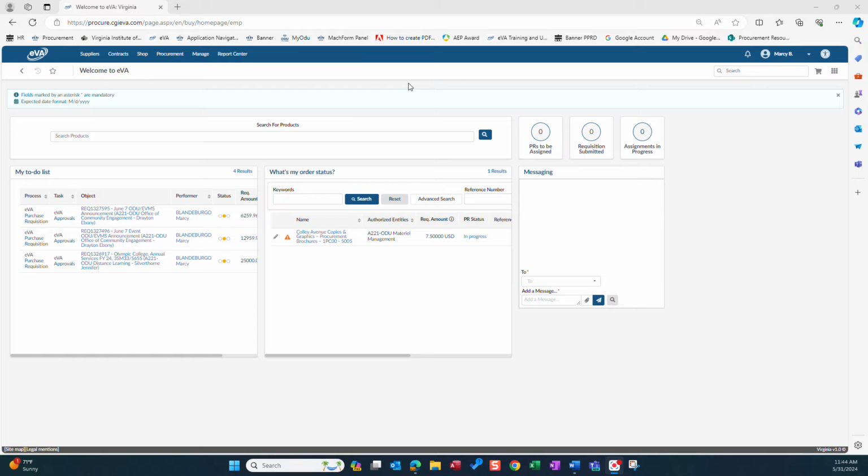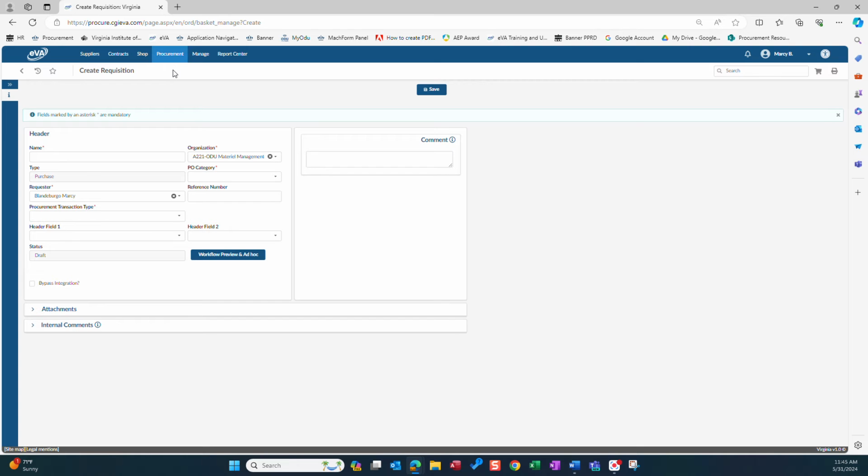In this video, we will cover how to enter a requisition in eVA. From the eVA homepage, use your drop-down menu for procurement in the top header bar and choose Create Requisition. This will take you to the Create Requisition page. Please note that all fields marked by an asterisk are mandatory for submission of an eVA requisition.